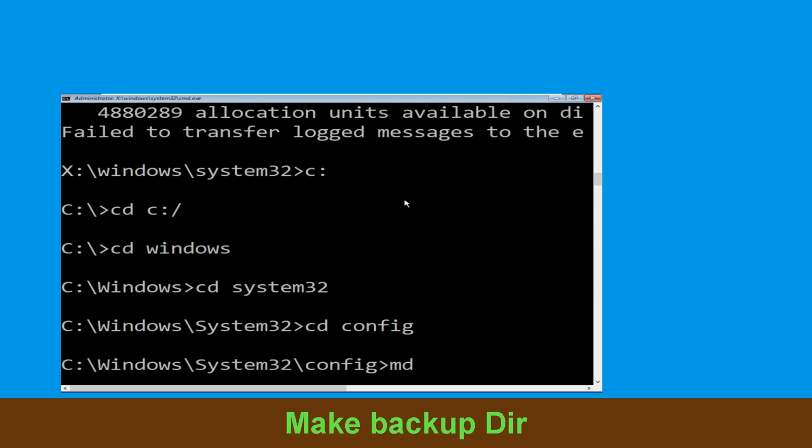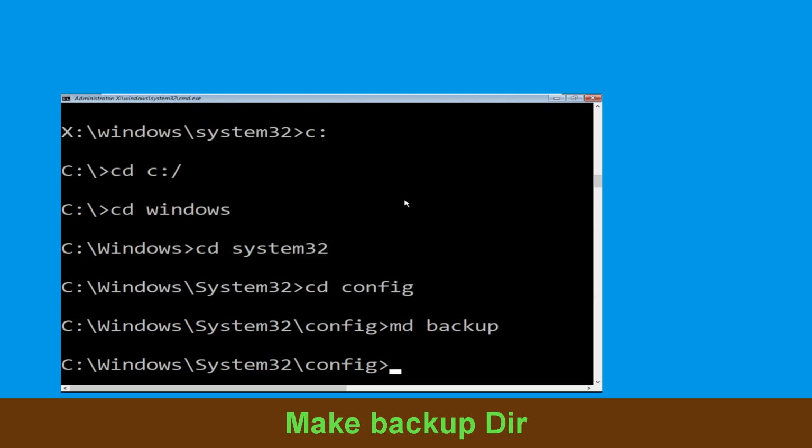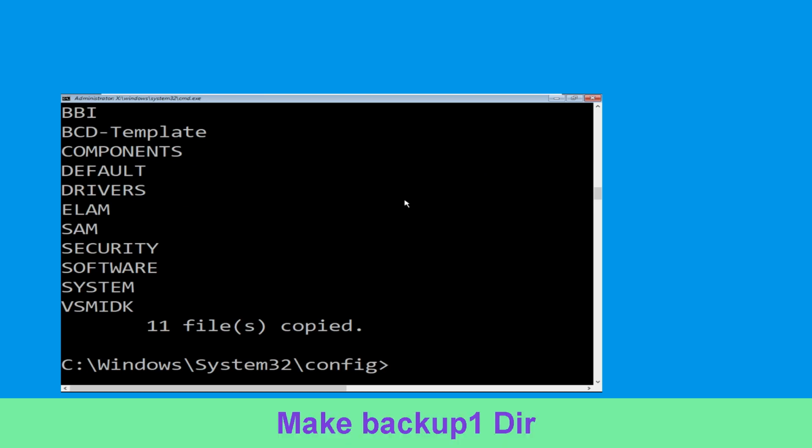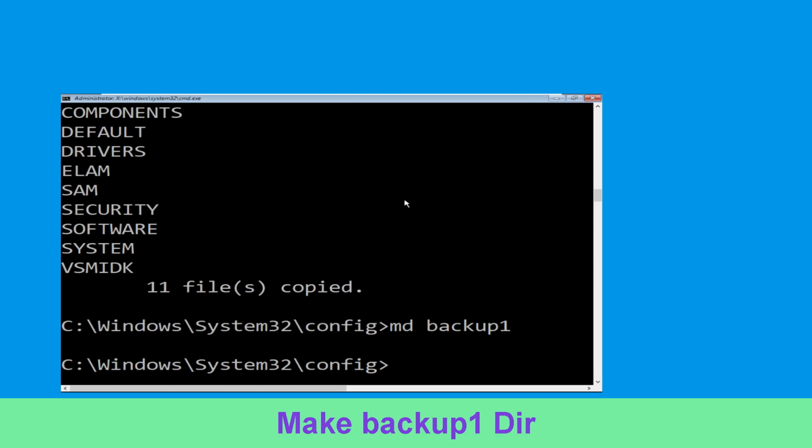Now execute this command carefully. Type in md backup and simply hit enter to execute it. Now type copy * backup and hit enter. Now execute this command. Type md backup1, then hit enter.